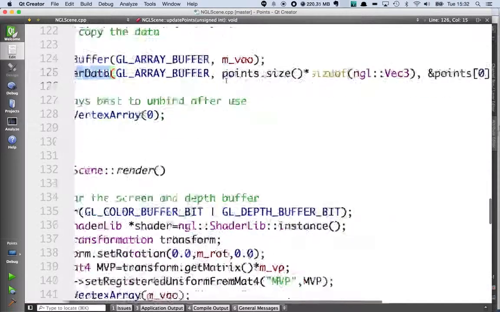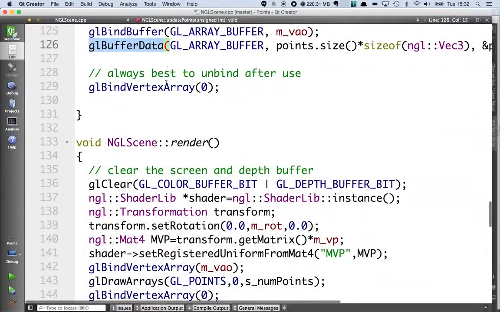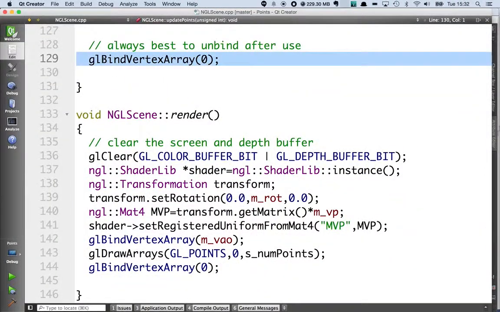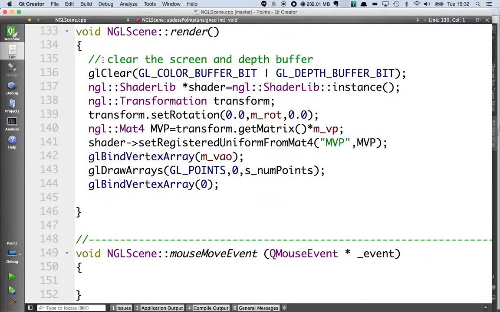I'm going to copy that buffer data across. Again, it's a similar sort of thing as before. And then I'm going to unbind the array. Next, when I draw, the initial part's the same, and I'm calculating my transform and my MVP. Now this needs to be transferred to the shader. So I'm setting the uniform MVP to the shader.